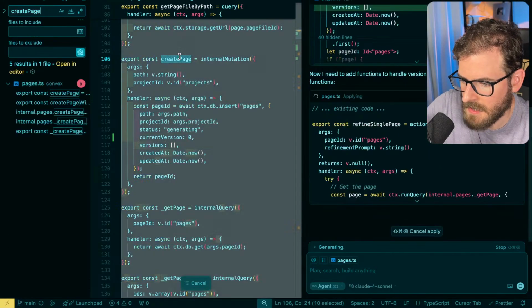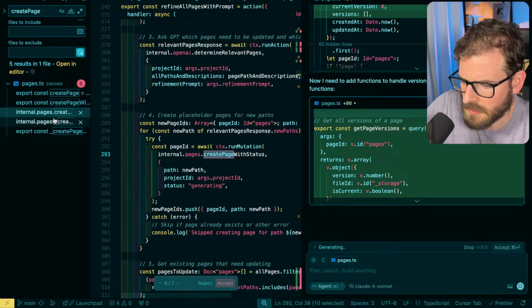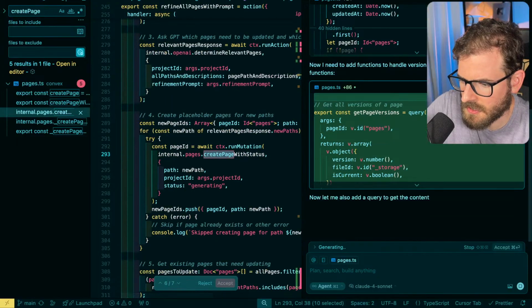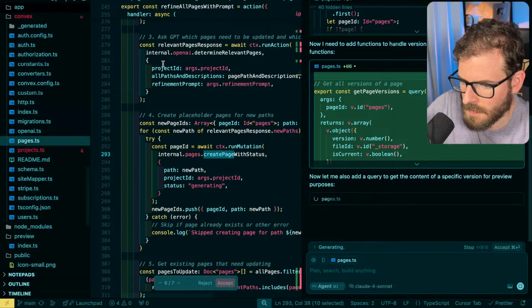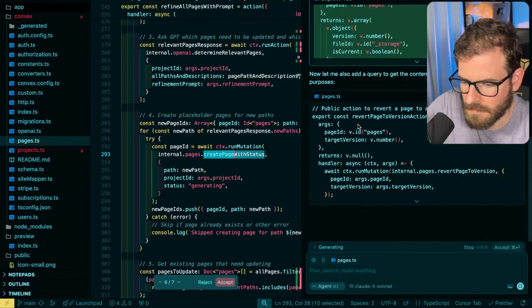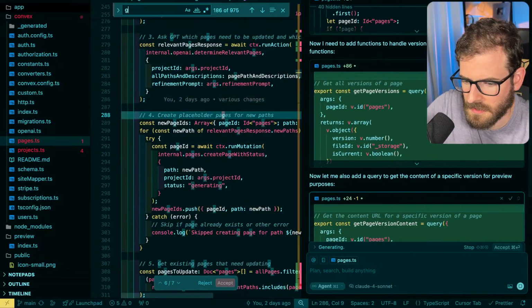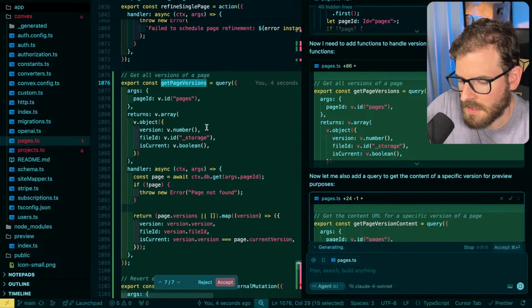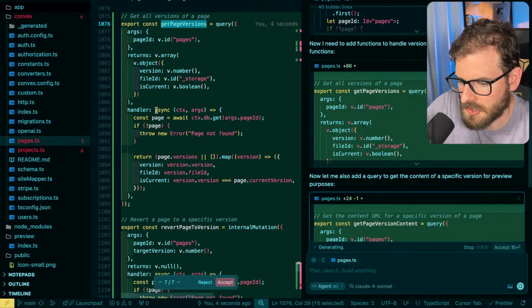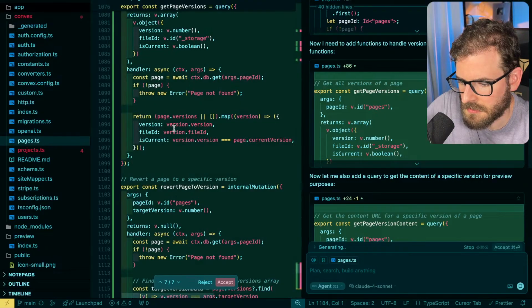Okay. Is create page even called anywhere? Where's this being called? Internal create page. Okay, that's called when I first set up a project, so that's good. Get page versions: get all versions on a page. Give it a page, it's returning the version the file ID is in, which is current.